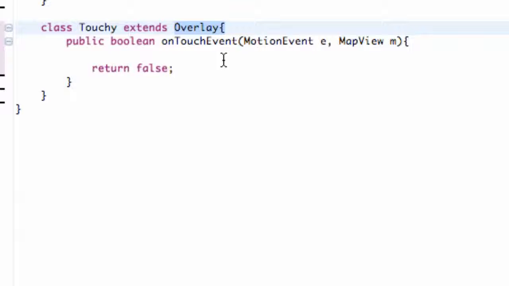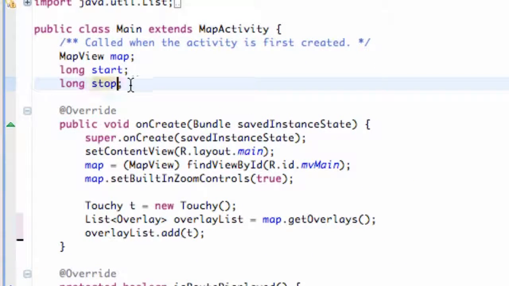There's a few different types of overlays which we'll get into, but again, we have this onTouch event method, and what we're going to do is set up some variables, and they're both going to be long. So we're going to say long starting point, or just start, and we're going to set this, actually let's set this up at the top. Yeah, it looks like I already did.